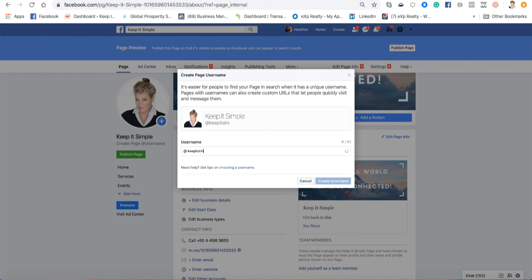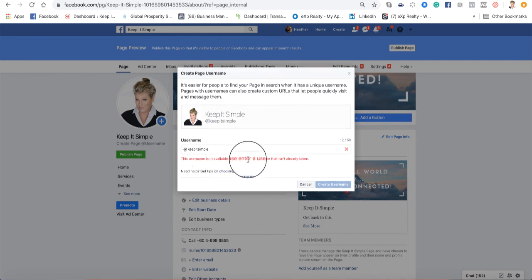So if I went like this, "Keep it simple," it says I cannot take that because someone has already taken the name of that page. And that's what you're going to find until you finally find a URL with no spaces that someone has not already taken. Remembering that there's 88 million business pages on Facebook, it might not be easy for you to find the perfect URL that you're looking for.